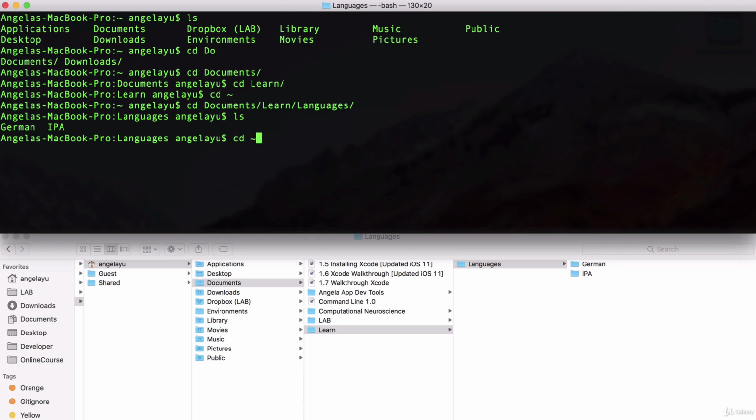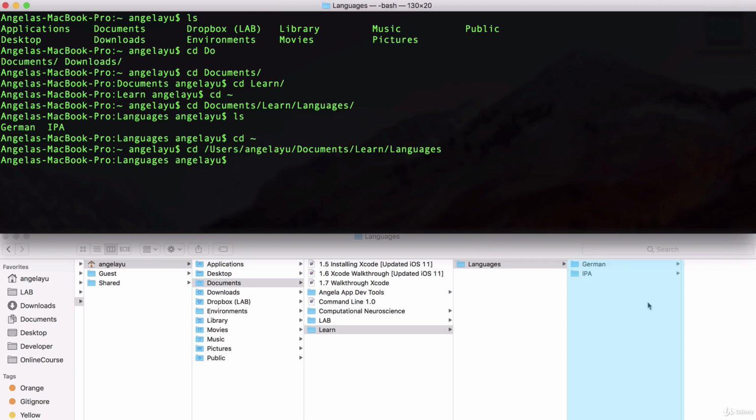So I'm going to cycle back. And I found it. It's the cd tilde. And if I hit enter, I am now back at my user's root directory. Now, once we're inside this languages folder, how do we change directory back to the parent folders? How do we go backwards in this path?